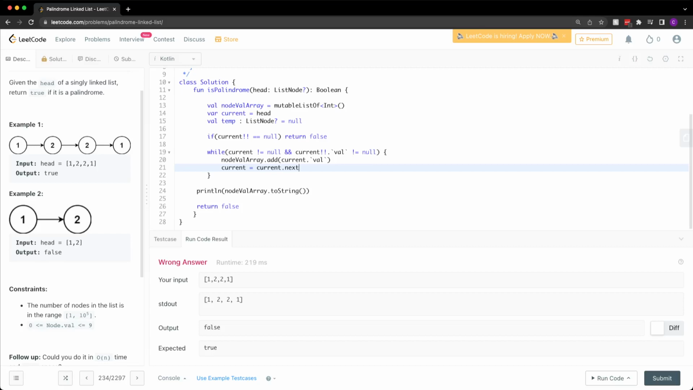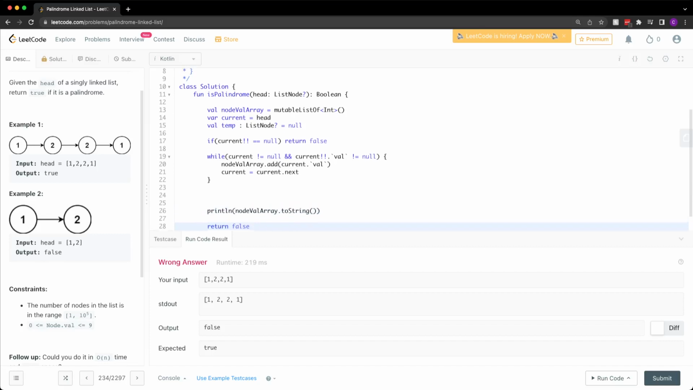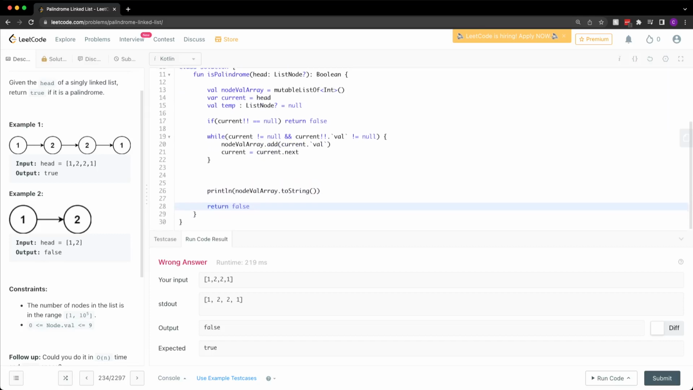Right, so we've now got everything in a list that we want. So now we need to actually determine if it's a palindrome or not. So let's get this lined up with the rest of the code. I don't think we need this anymore. And let's do two separate cases.